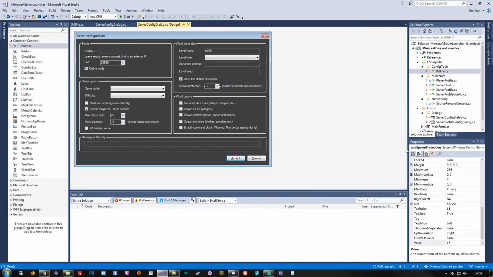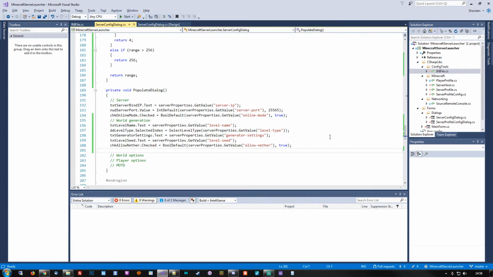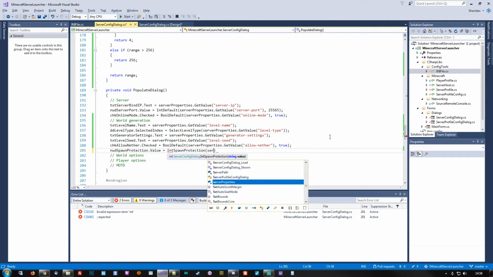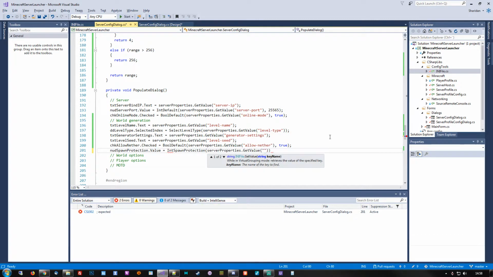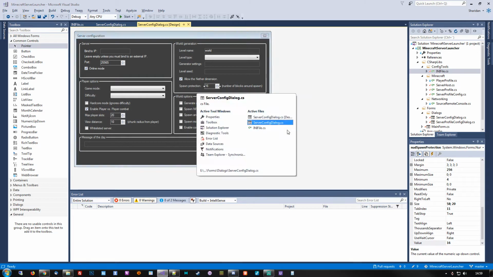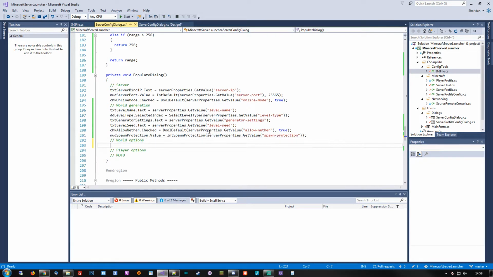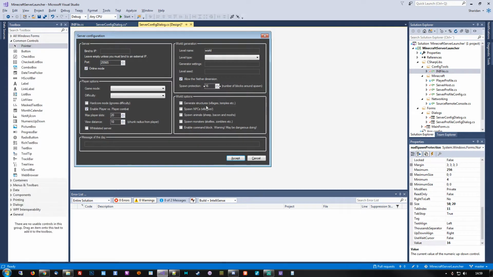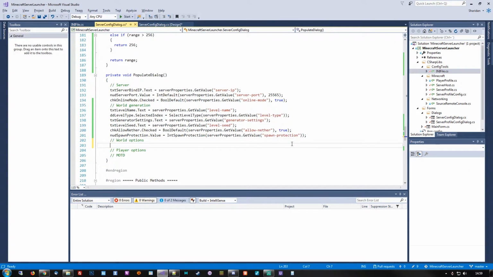And this one is called nud spawn protection. So nud spawn protection dot value equals int spawn protection, fetch the one from the properties protection. There we go. And that should take care of populating this part. So world options, that's a bunch of checkboxes. So we'll go through those. The first one would be generate structures.